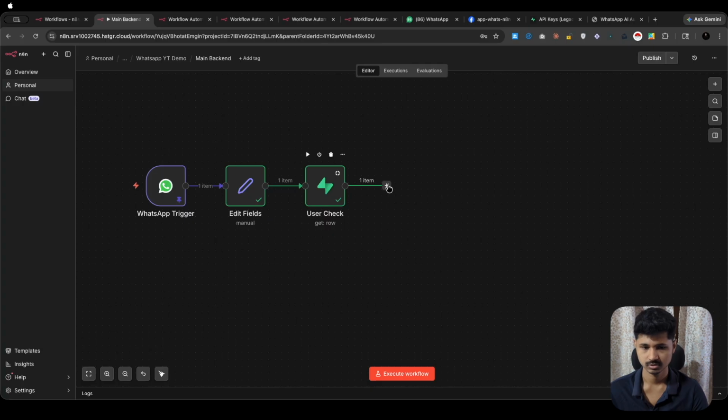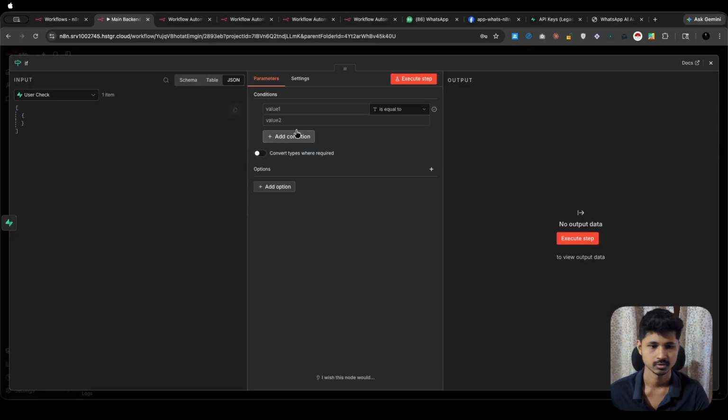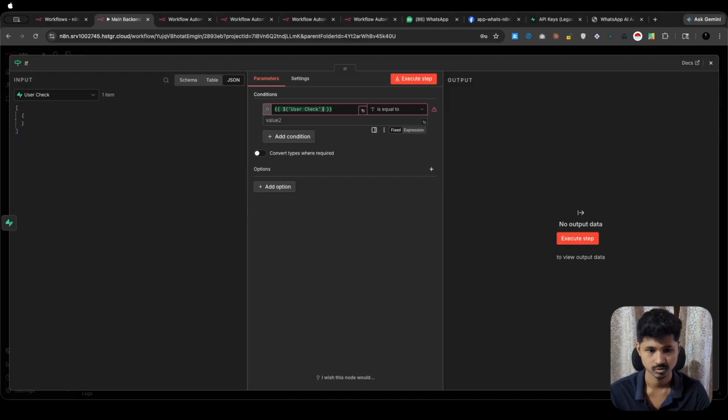And now after this, what we are going to do is route based on whether the user exists or not, because if the user does not exist, we need to create a row. So we'll just add an if node. We'll check whether the user exists or not, and based on it we'll route different flows. So we'll go over to expressions and type here user check dot item dot JSON.